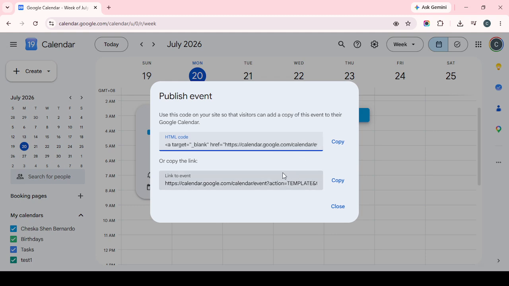This is useful when you need a direct event reference, and in this case, it's also where you'll find the identifier you're looking for. Inside the Publish Event window, you'll see a section containing either a copy link field, a raw HTML block, or both, depending on how the publishing options are displayed. What you need here is not the full link itself, but a specific part of it. Carefully locate the text string that appears after the parameter label EID.